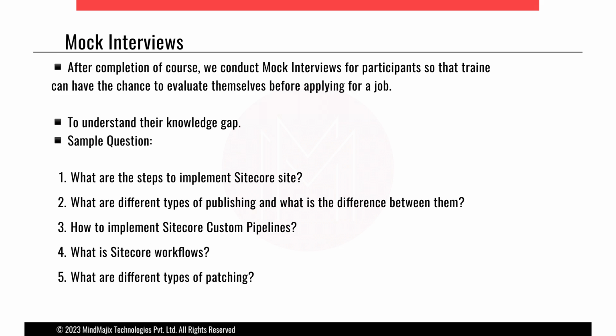About the mock interview, what we have shown in the training is that at the end we'll have some interviews. After completion of the course, we'll conduct mock interviews for the trainees so that they have some prior experience of being interviewed about Sitecore before directly attending a corporate interview. This will add to their experience and increase the chances of getting selected. We will also cover what kind of questions will be there in Sitecore.